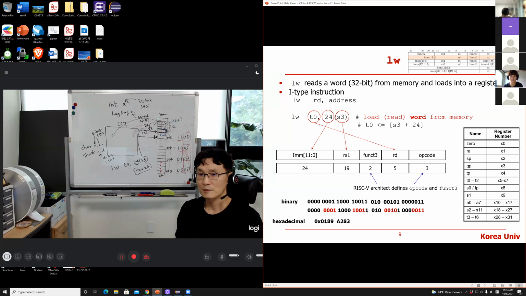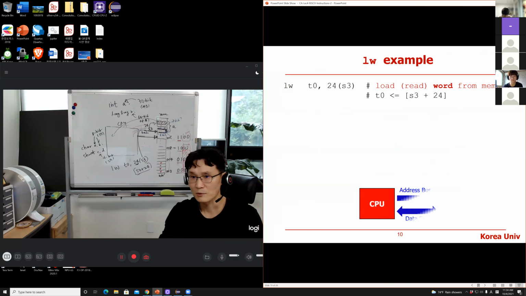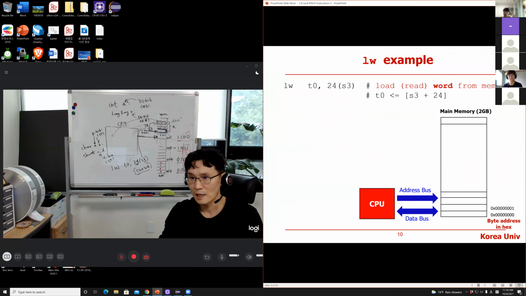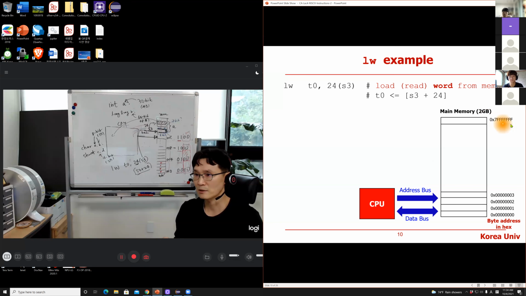Okay, let's move on. Example of that instruction: a simplified computer structure, CPU and main memory. Byte addresses: the first byte is located at 0, the second byte at 1, and so on. Assuming you have 2 GB of memory installed, the last byte is located at that final location.